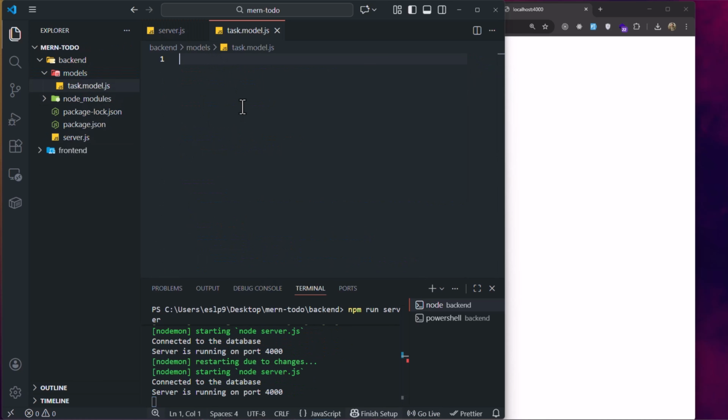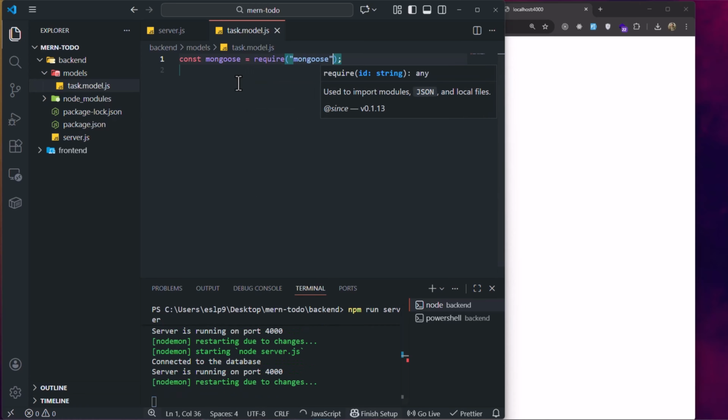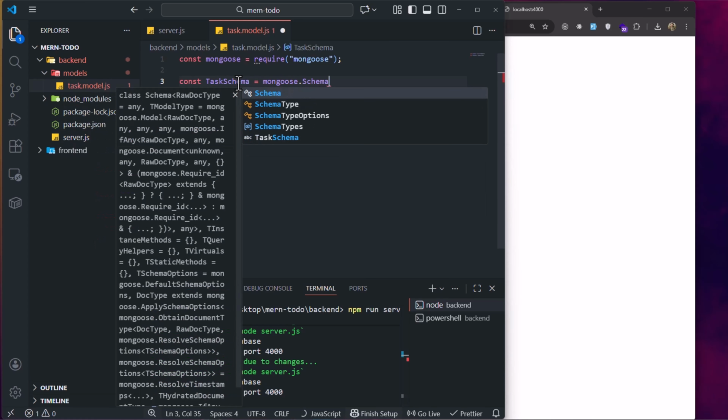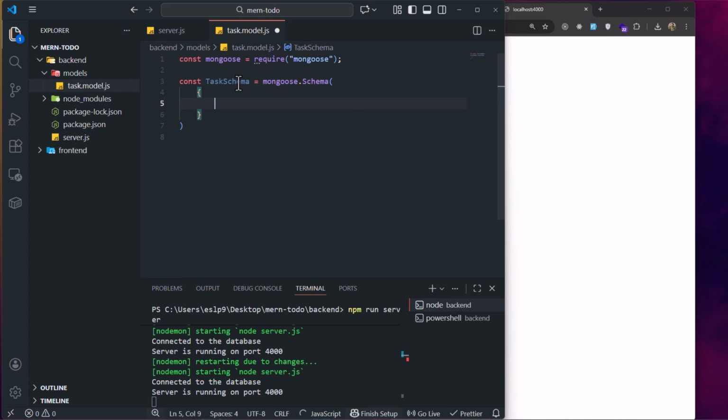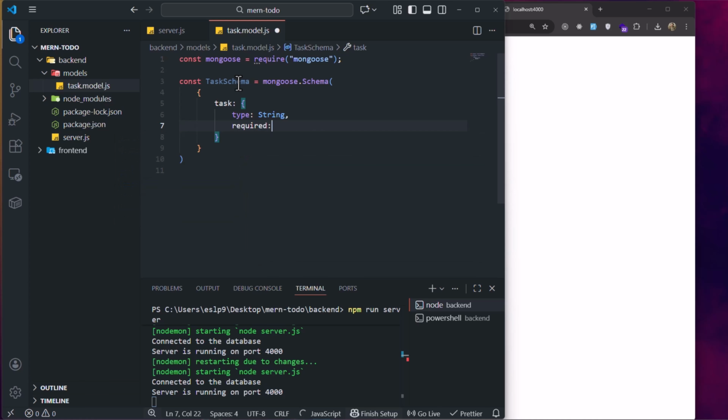All right. So inside task.model.js, I'm going to say const mongoose is equal to require mongoose. And then under that, let's create our schema. Const taskSchema is equal to mongoose.Schema. And inside that, I'm going to create my task. So the task is going to be the type of string. It's going to be a string and required, true. So it is required. I'm going to put an error for this requirement: this field is required.